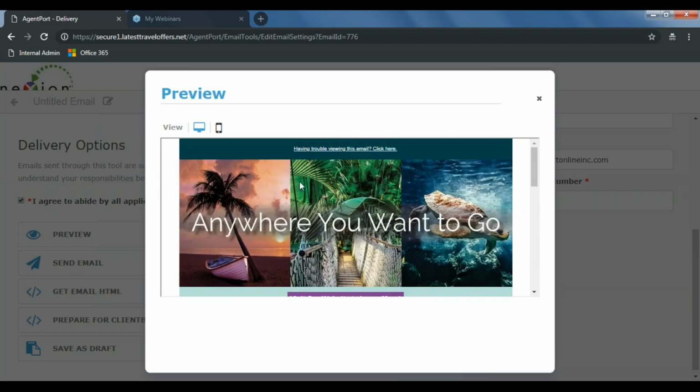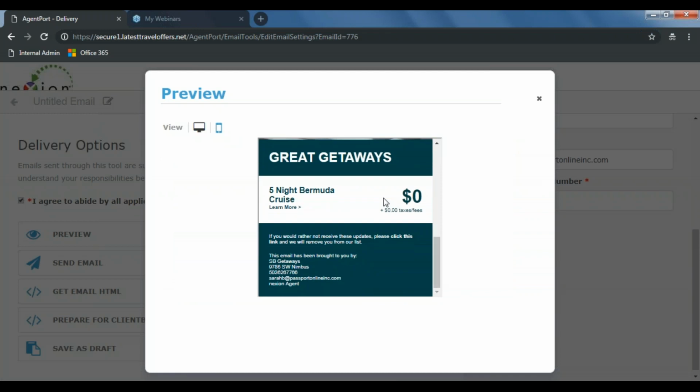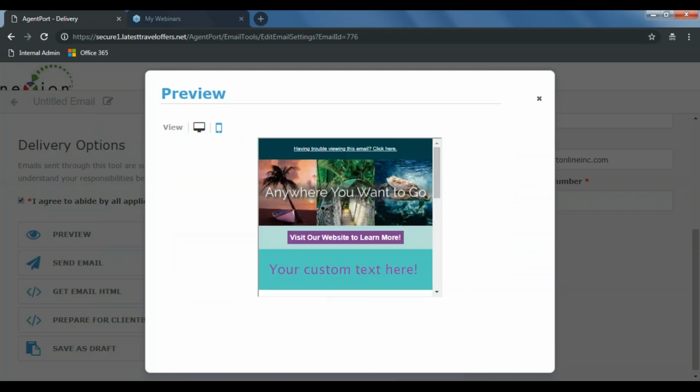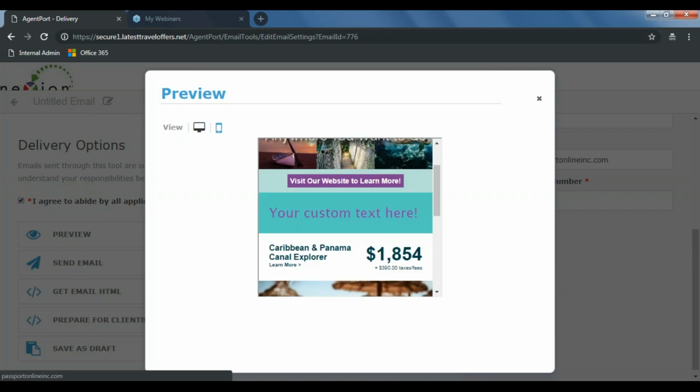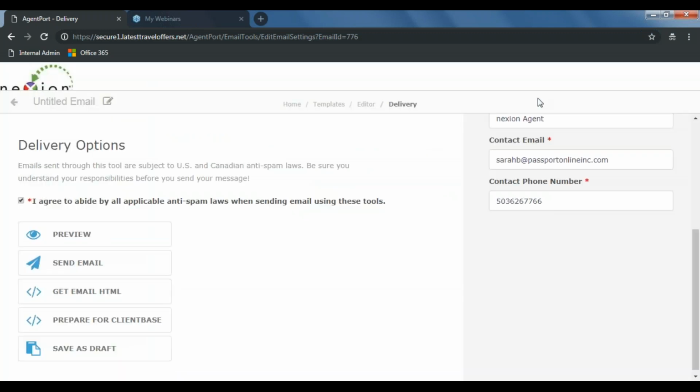If I like how this looks, I can look at it also again in a mobile device. I think this gives it a little bit better of an idea of exactly what they would see. You can see these are now links. And then this is that learn more button I was talking about that would go into the offer detail page we had briefly talked about in the beginning. So I'm happy with this.